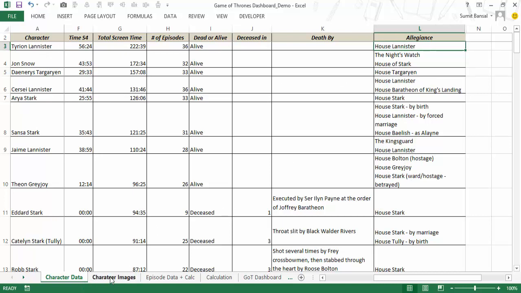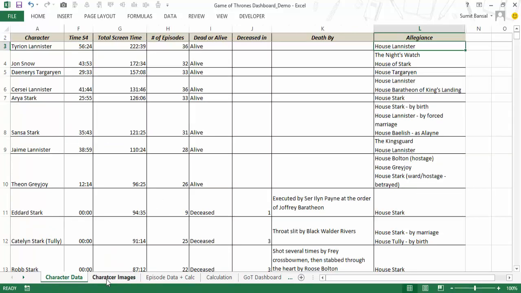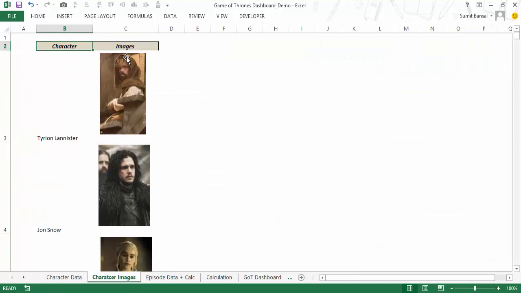Along with this, I also have character images, and I have to keep this data separate for two reasons. First is that I would need to have this image fit in one cell. You can see that this is one single cell, which is C3, and I need to do this, and I'll show you why. But since I had to do this, I did not keep it in the same tab as character data, although I can do that, but I just put it in a different tab. And the second reason is that it is easier for me to show you how to make this dashboard, so it's your choice completely if you want to keep all the data together.